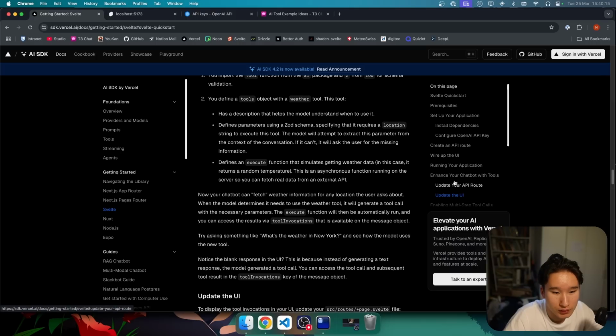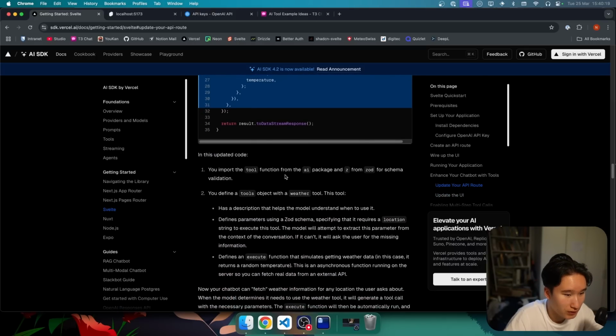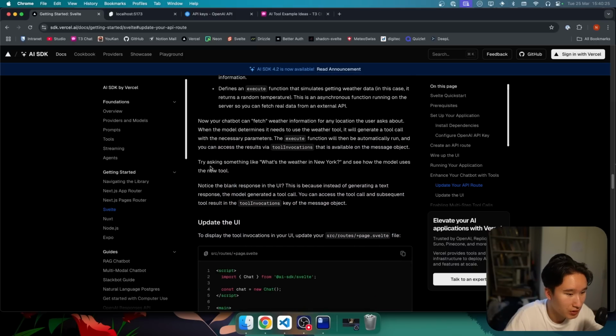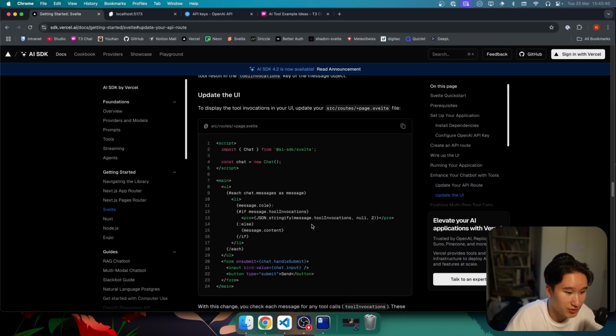Okay, update API route, that's what we just did. And then import the tool function, yeah. Define tools with a weather tool, yeah. Just does something random. And then notice a blank response in the UI. Yes, I do. This is because instead of generating a text response, the model generates a tool call. You can access the tool call and subsequent tool results in the tool invocations key of the message object. Okay.